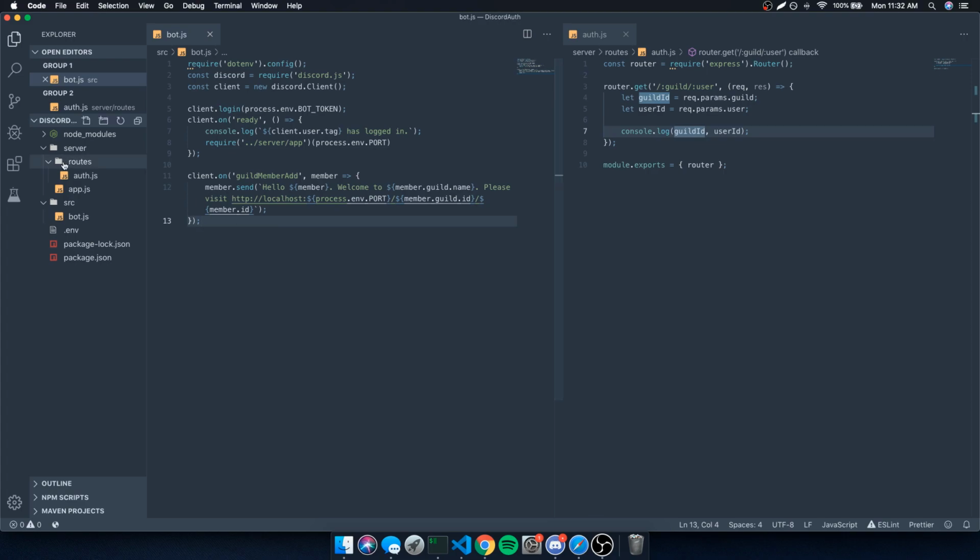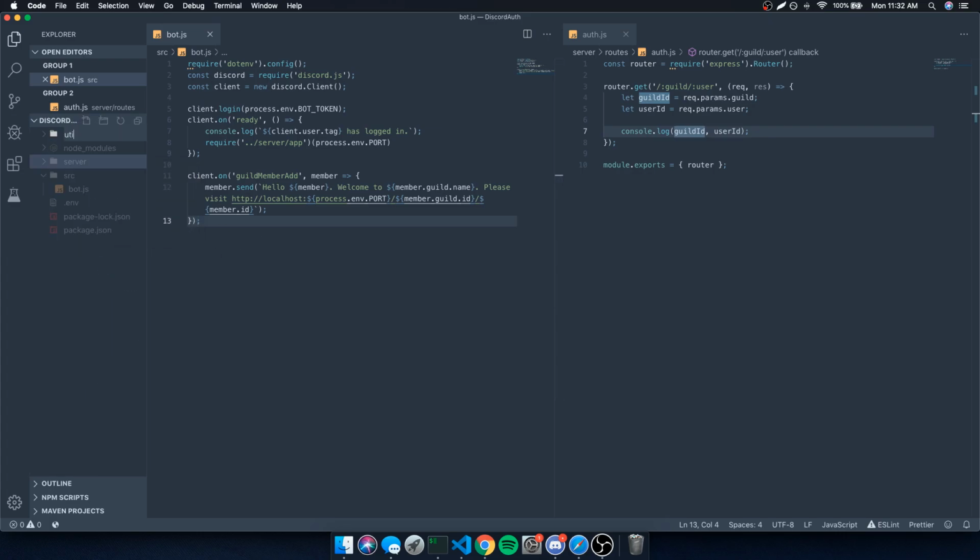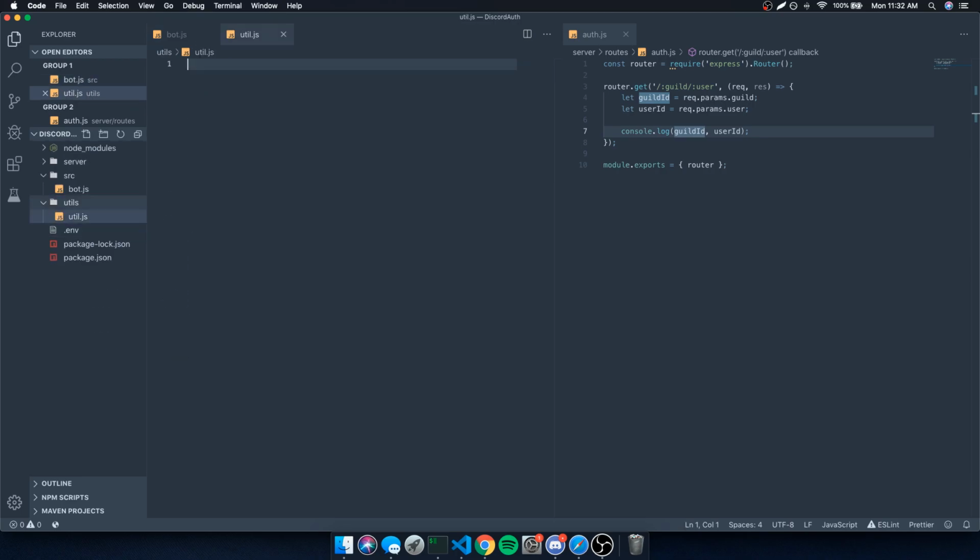Okay, so I'm going to go ahead and create a folder called utils, and I'm going to create a file called util.js. So basically I want all of my functions to be wrapped inside this util.js file. So we're going to say const crypto equals require crypto. And what I'm going to do next is declare a variable called algorithm. This is going to be the encryption algorithm that we're going to be using.